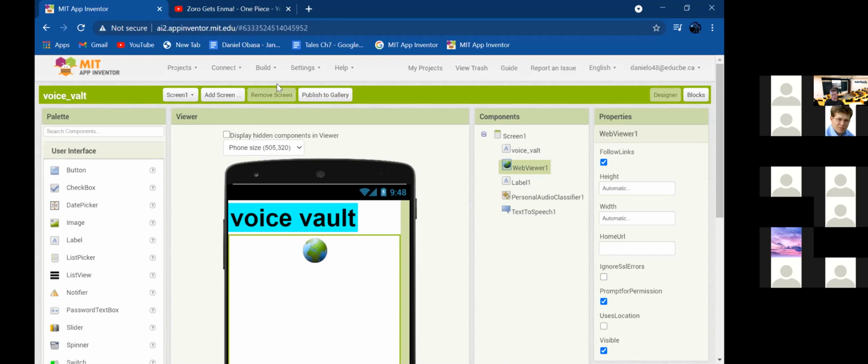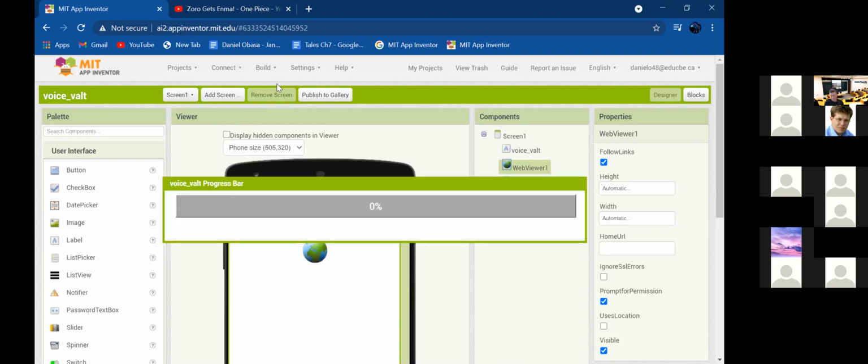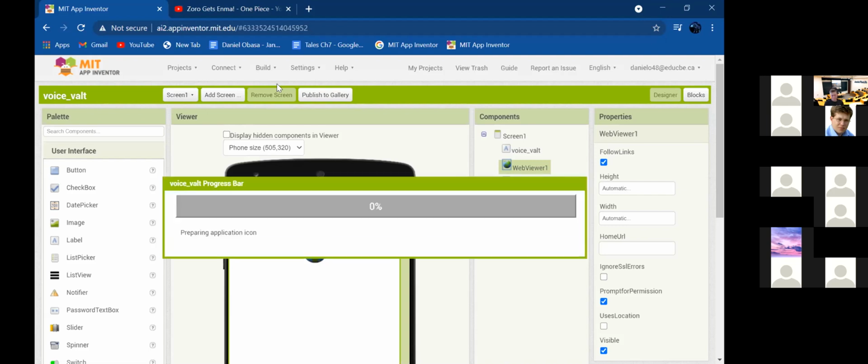Like, did you scan it with your camera, right? Do I only just use the camera, not the MIT? Yeah, the MIT App Inventor thing doesn't do anything with this. You have to use your camera app. Okay.